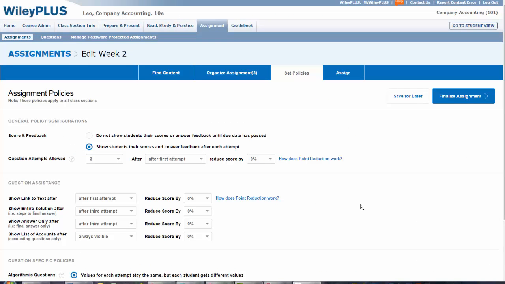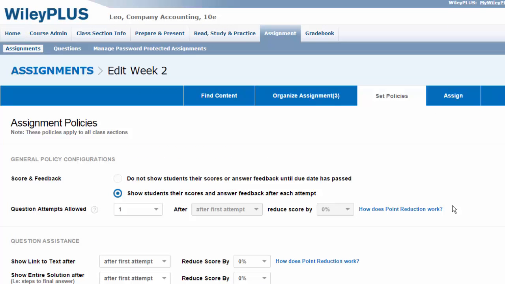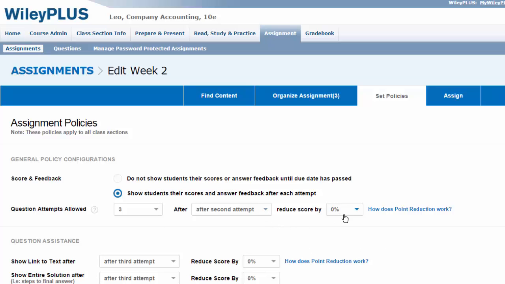This includes settings as to whether students can see their scores and answer feedback after the due date has passed or after each attempt. You can also determine how many attempts are allowed for each question and whether scores are reduced after each attempt.